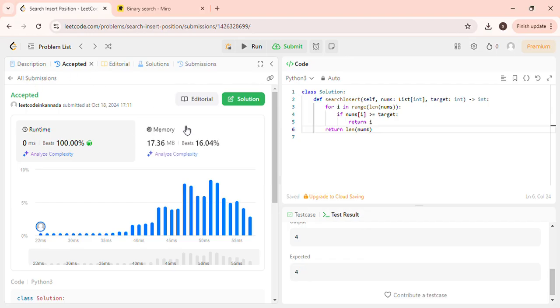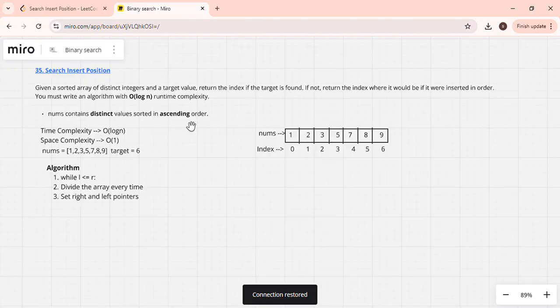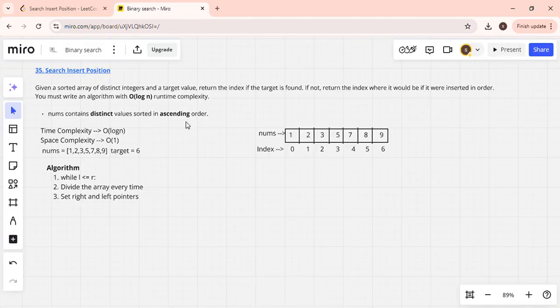Same problem, we can solve using an O of log n algorithm. O of n is not an efficient way to solve a problem. We can call it binary search. O of n is not the efficient way to solve, so that's why we are going to solve this in O of log n. O of log n is the efficient way to solve any binary search problems.